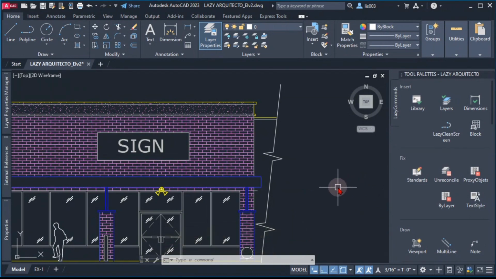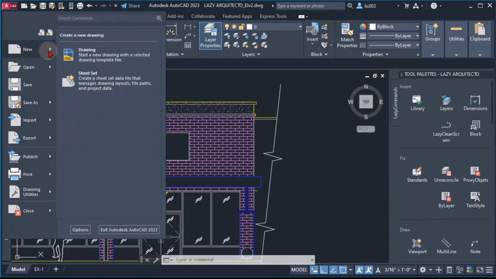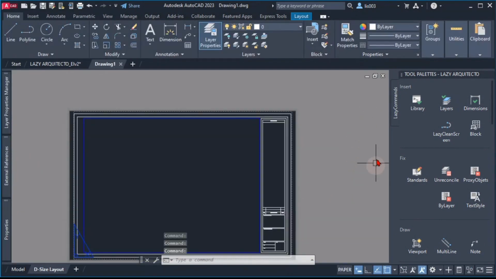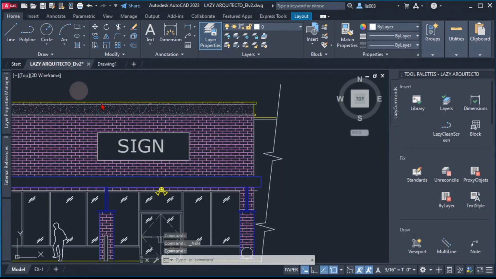Now again, do we need to add this system variable to our LazyCleanScreen command? The answer is no, because if we turn this off only once, then it will work for any other drawing. Let me open another drawing right here really quick, and you can see that the navigation bar is off again. So we don't need to add this to our code.